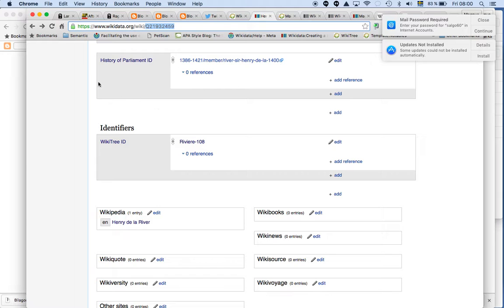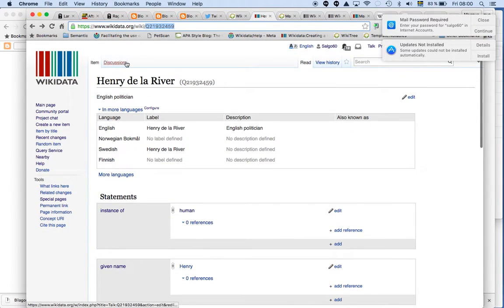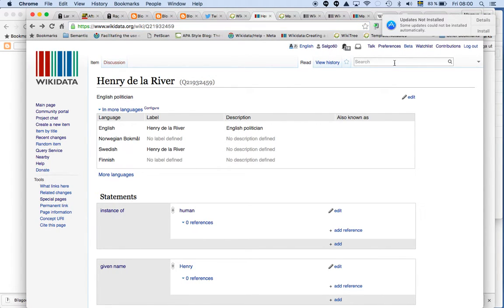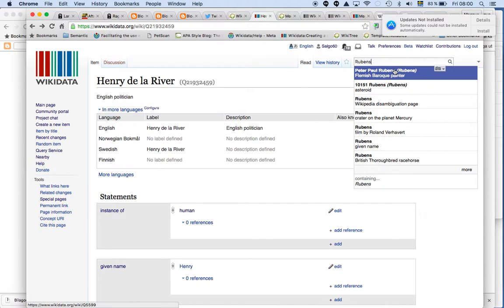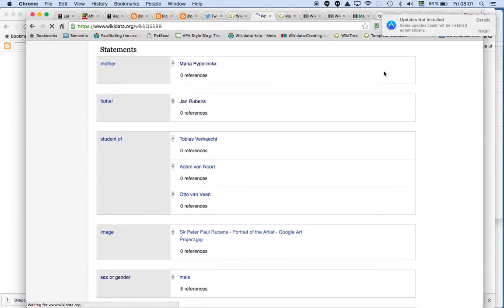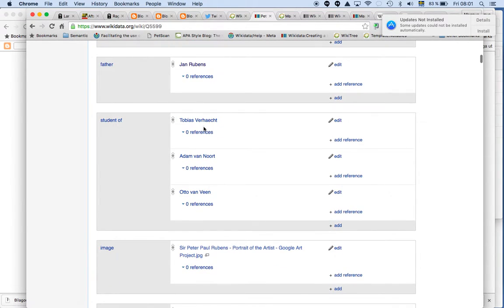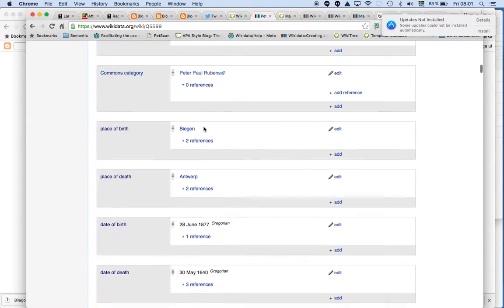And then someone else could say that if we take another profile here, the painter, Rubens, then we have the statement about him, he was a student of, so then you can do queries, who was a student of Tobias, and so on.